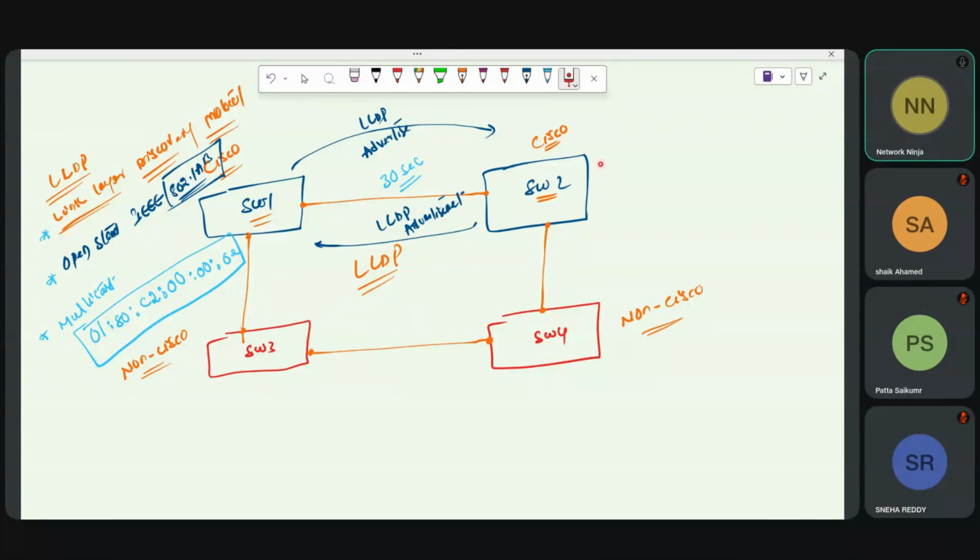Once you enter into the global configuration, like this, switch(config)#, you are in global configuration. Here you need to run the command lldp run, then exit. This runs at the switch level, for the whole switch. If you have 48 ports, LLDP is going to be enabled on all 48 ports if you type this command.